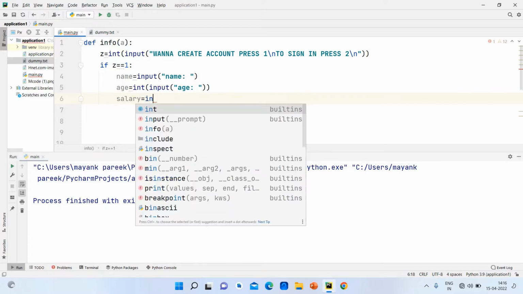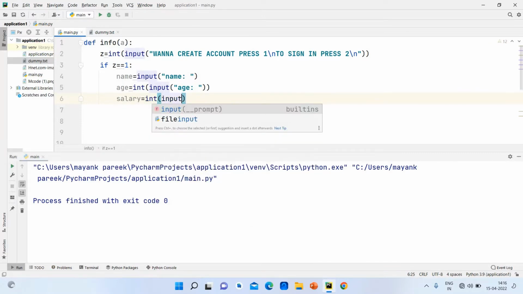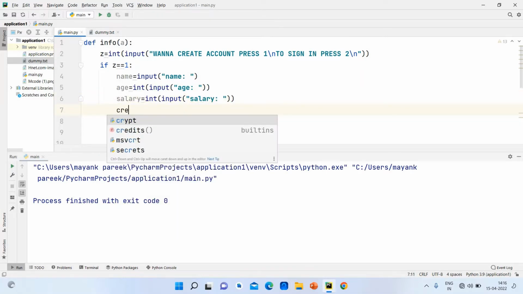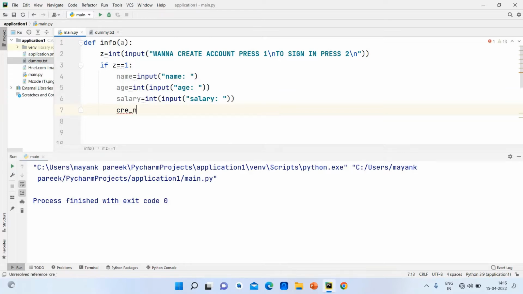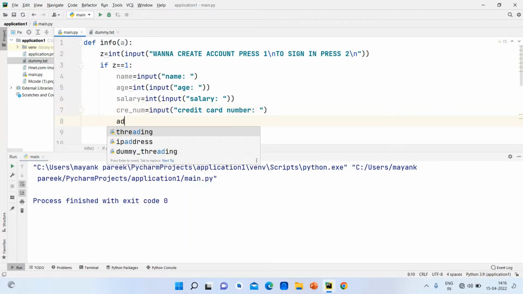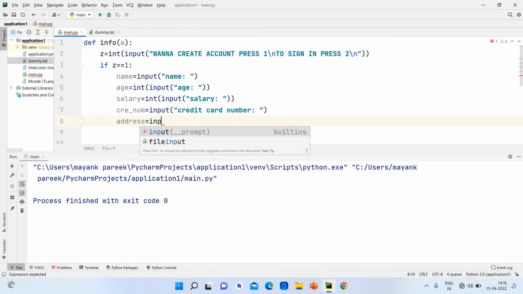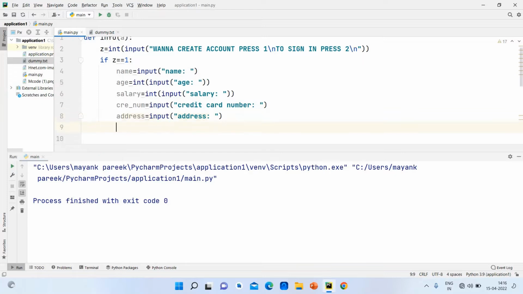Okay, and after that I'm going to add salary to this, and salary is going to be an integer as well. So int, and now I'm going to ask for the salary. After asking for salary, we can ask for the credit card numbers and some other details if you want to. But I'm just going to ask for the credit card number, and let me just put input over here. We can also ask for the address if you want to, and so we are done. Okay, so after asking this much useful information, you can ask a lot of other things if you want to, but for now I'm just asking this much only.